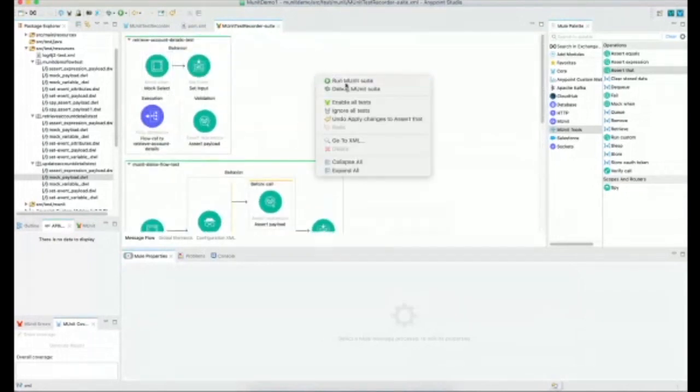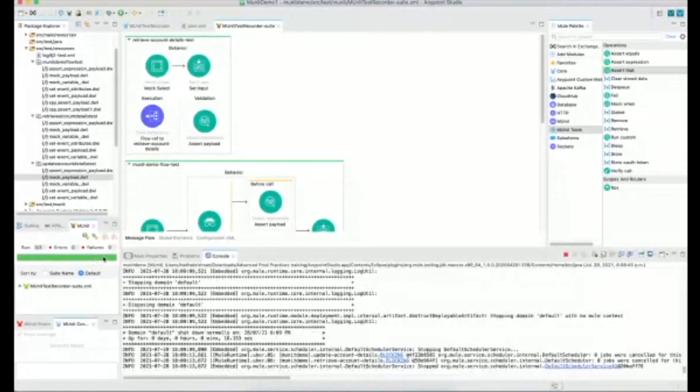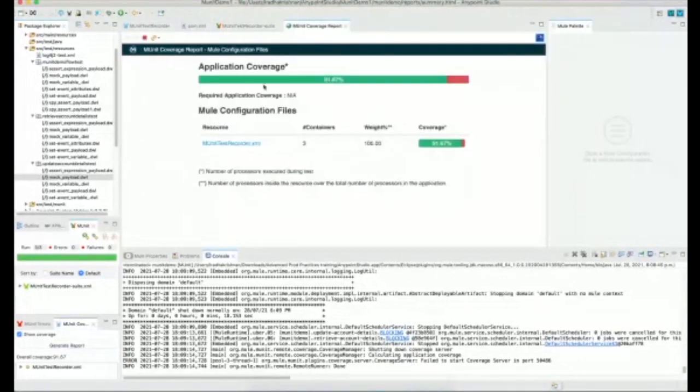So I'll just go ahead and run the test suite. I'm running it from Studio. So if you see here, all the 3 test cases got executed. All of them were successful because they're green. And you can also click on this generate report to see what is the application coverage. So there's 91% application coverage.